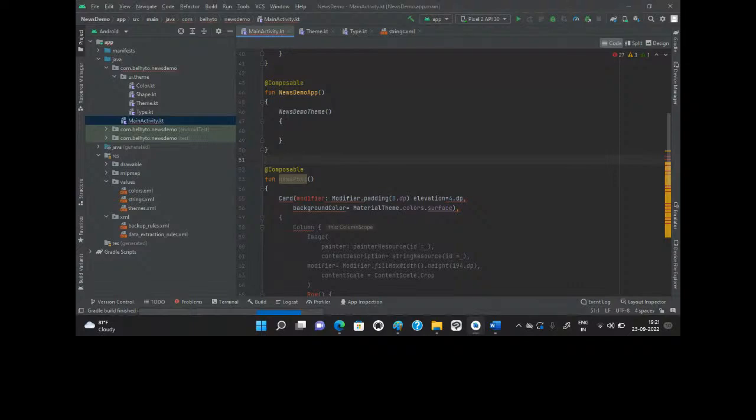Excuse me, one second. I have to connect to my charger. No worries. Okay, that's fine.